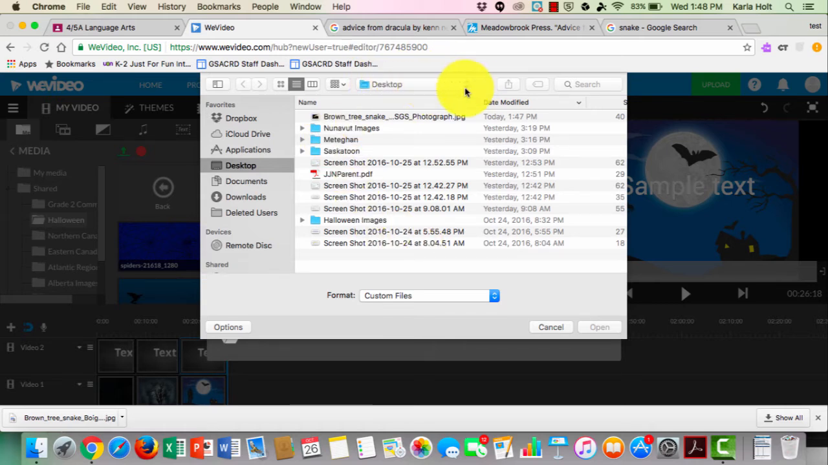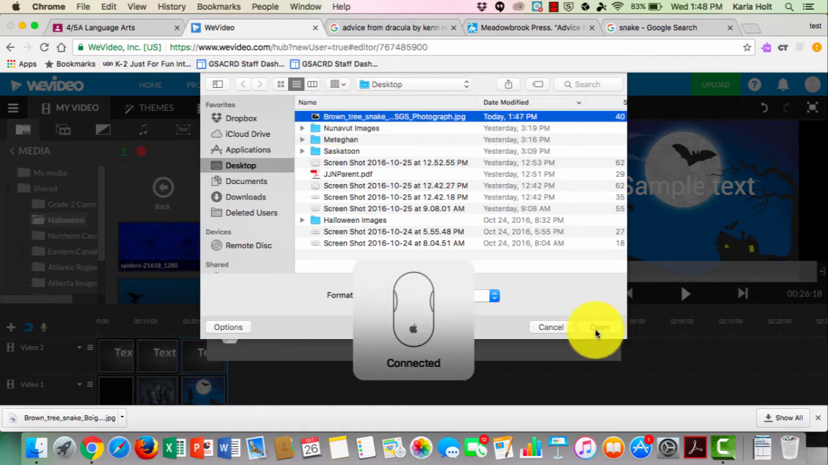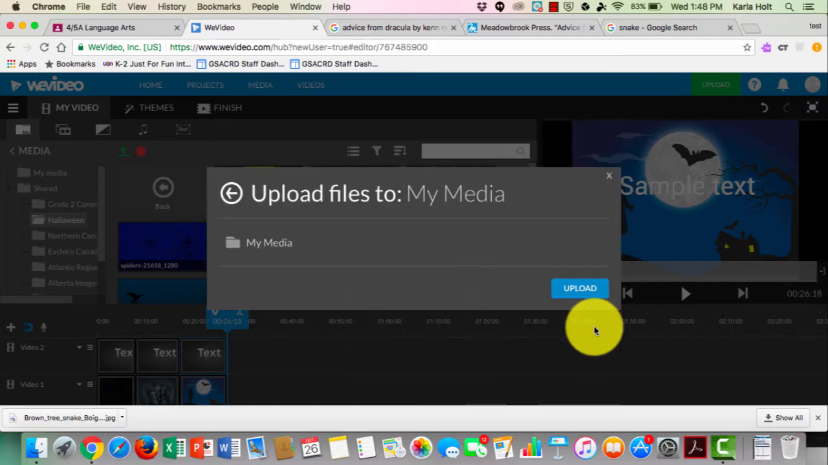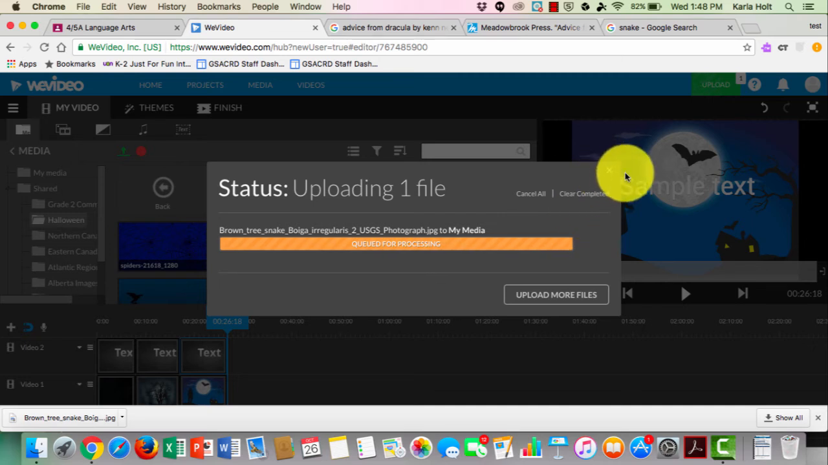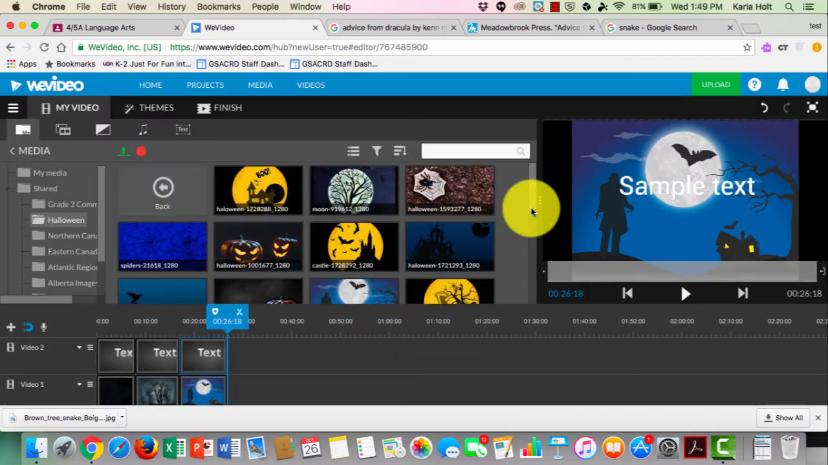Mine came to desktop. If yours doesn't, make sure you put it to wherever you saved it. I can see, oh, that's the picture I wanted. I click on it and I choose open. And then I have to click this upload button. This will take a couple of seconds. You have to wait till it goes green before you can close this window. Once the image is finished uploading, it'll say done here. I can close that.